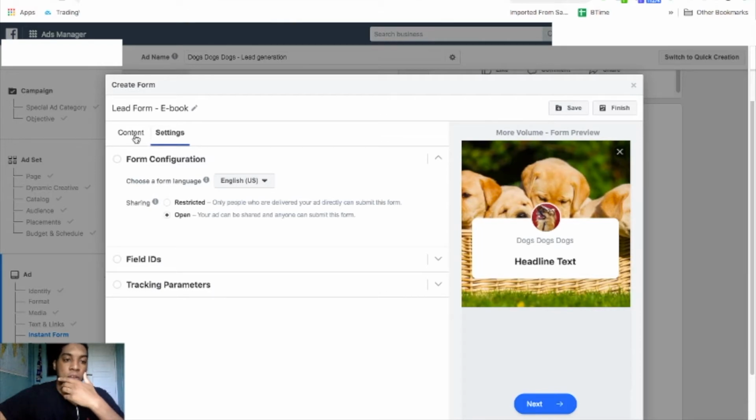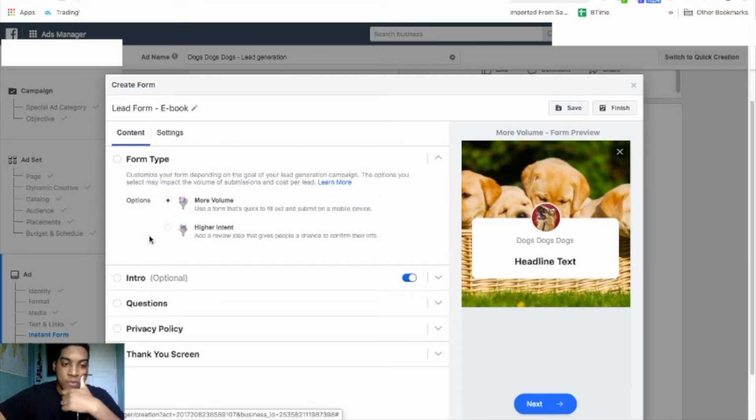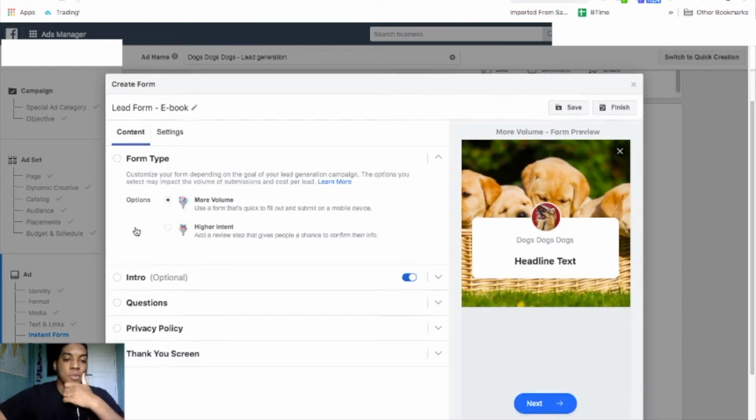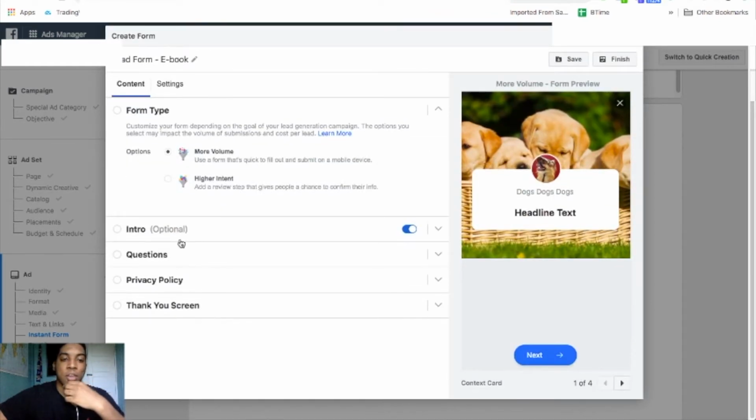You don't really need those right now. That's going to be some more advanced stuff. And then you have the option of more volume or higher intent. More volume, obviously, just meaning that you want a lot of volume. Higher intent is going to require an additional confirmation to make sure that people confirm their information. For right now, we're just going to use more volume, make sure that we're getting the highest amount of volume.